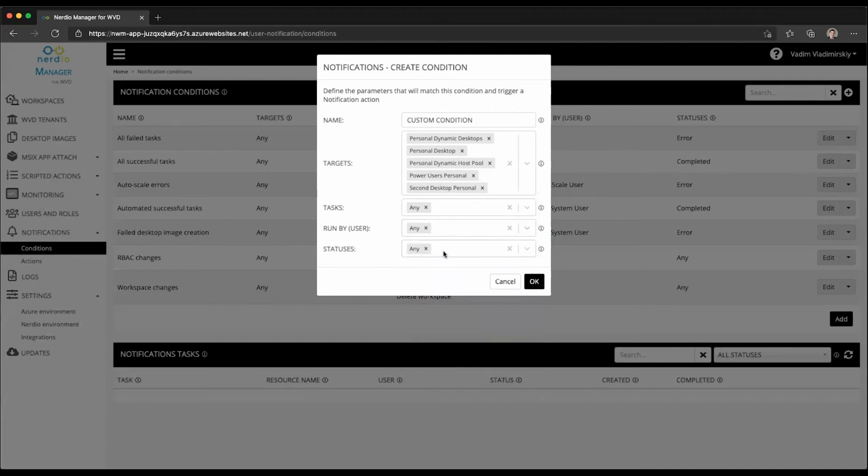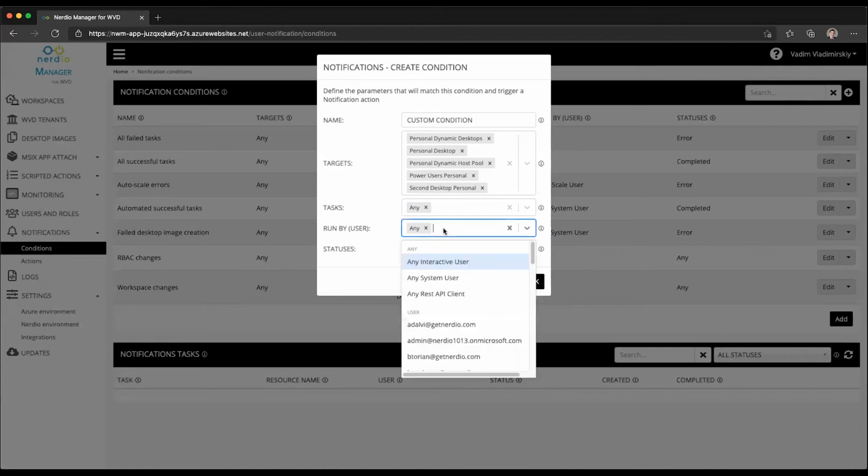And then finally, under statuses is where you select what the terminating status is. Again, any is the default. You can have a canceled status, completed, which is a successful task, or an error. And you can select, let's say, notify me on completed or canceled, and that will create a condition like this.